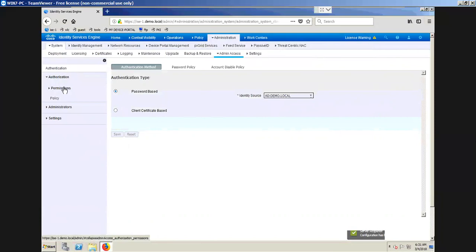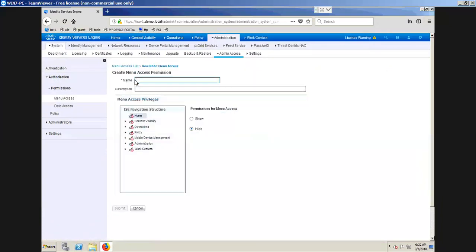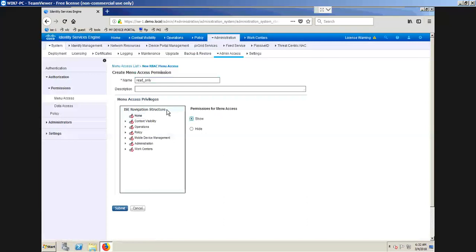Then authorization. Under authorization, we have to define permission for the menu access, like AD. I just defined read only, and here select the menus which you want to show. First select the option here, highlight the option, then context visibility, select the show operation, select the show.